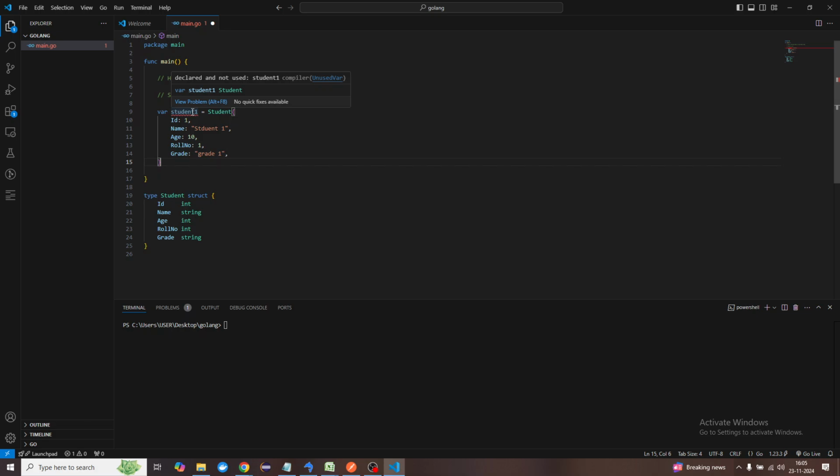If you hover on this, you can see the data type of this student1. It is of type student, and this is exactly how we are going to define a struct and a custom data type, of course.